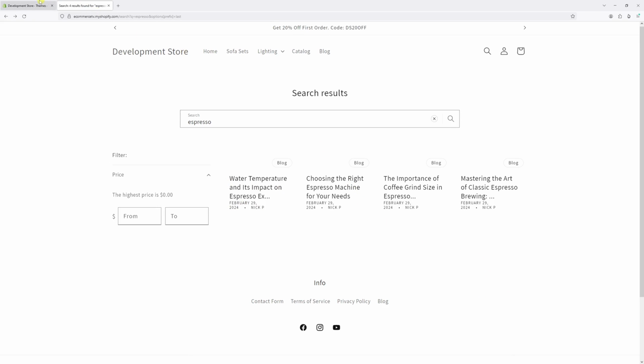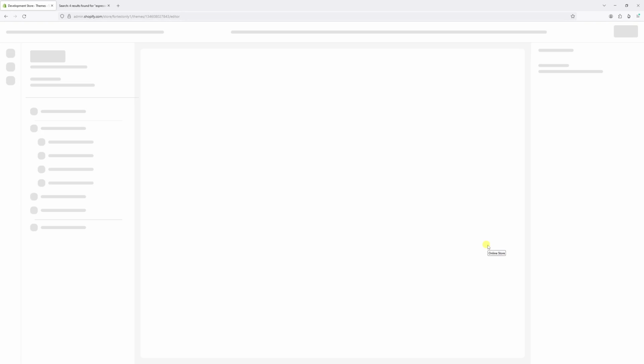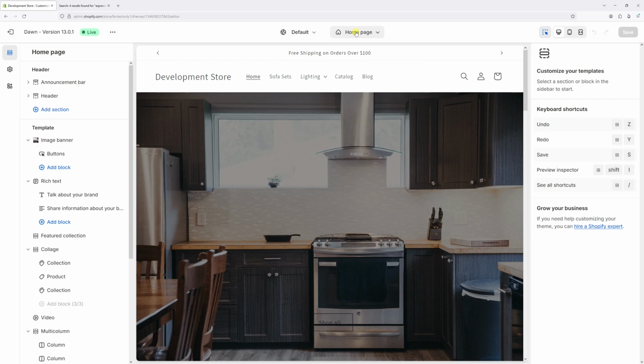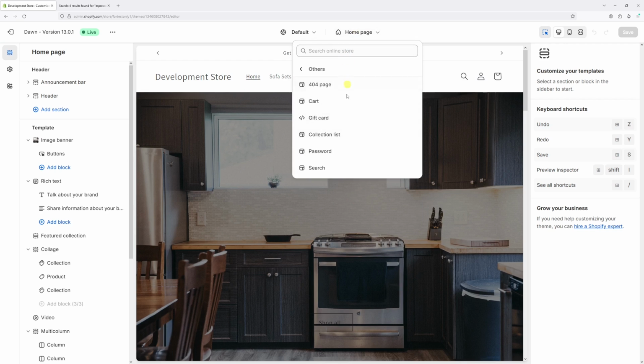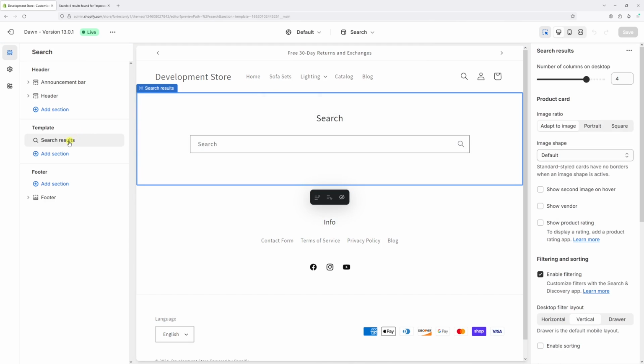So the steps are as follows. Let's log into the Shopify admin account, then click on Themes, locate the Dawn theme, and then select Customize. Once the editor loads, at the very top, click on Homepage and then select Others. And then right here, click on Search. Then on the left, click on Search results.